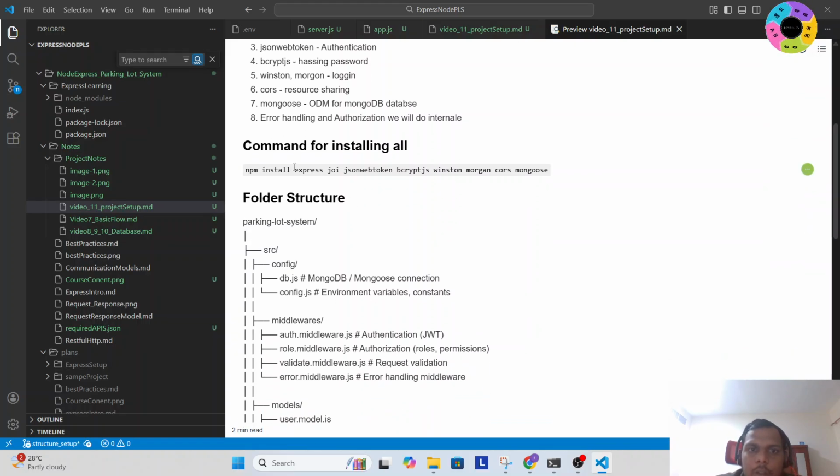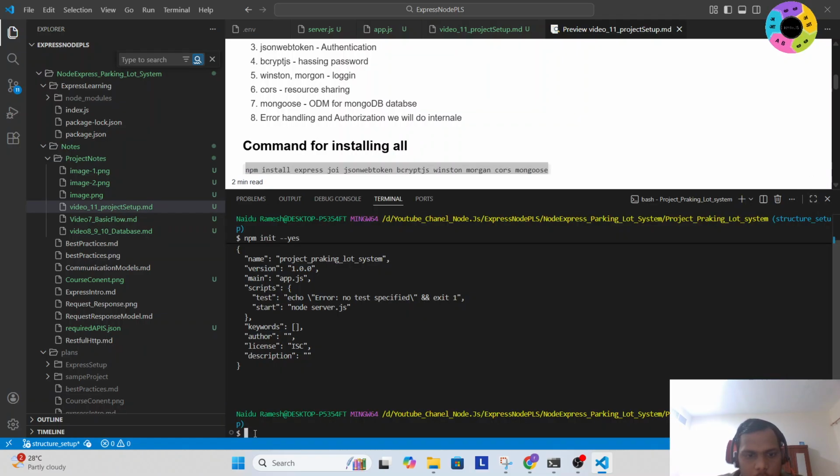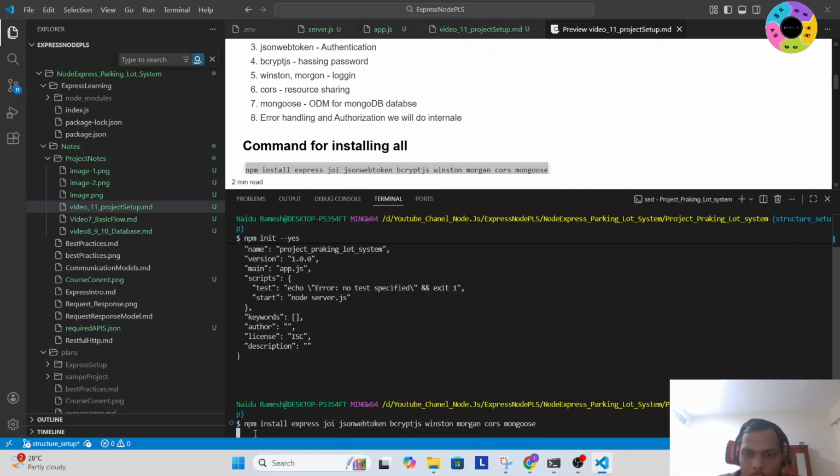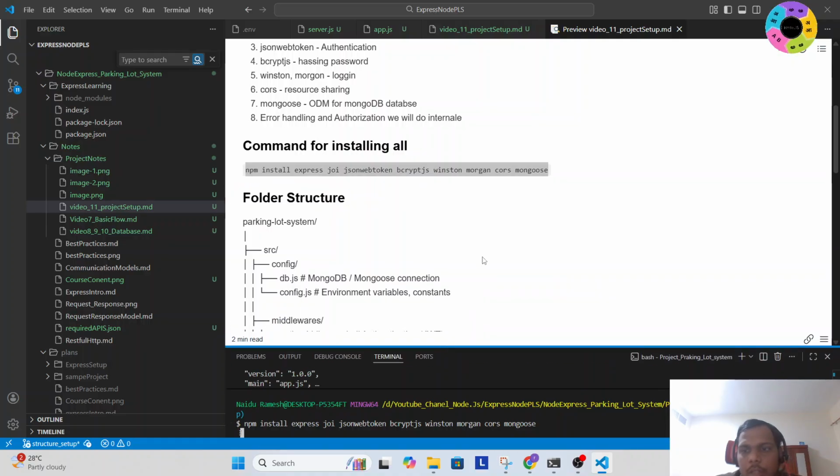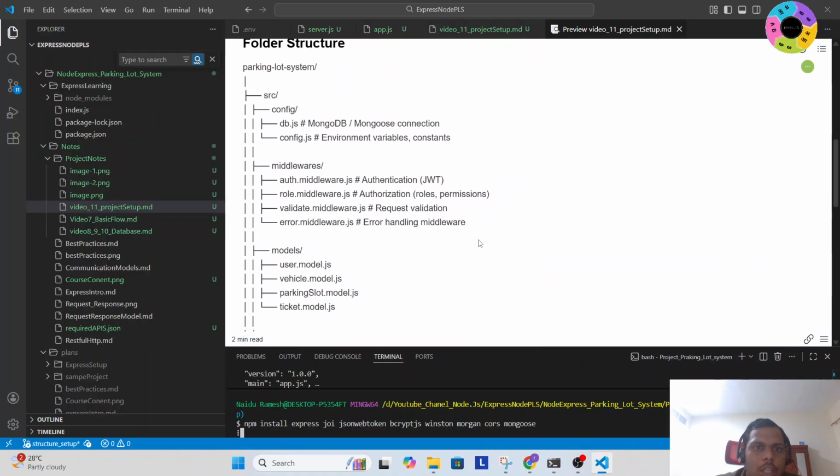Anyway, this is the command for installing all the packages in our application. Let me hit this command. So now we're installing the packages. Meanwhile, we will see the folder structure, how we're going to create our project.